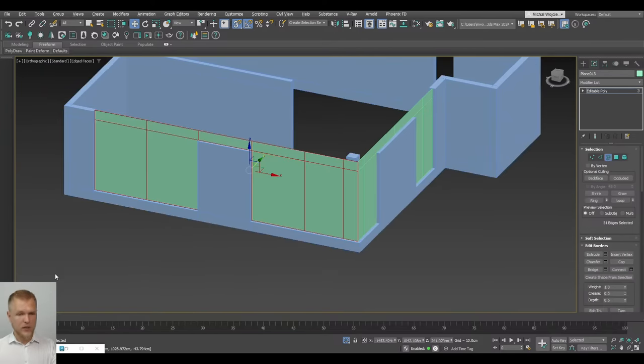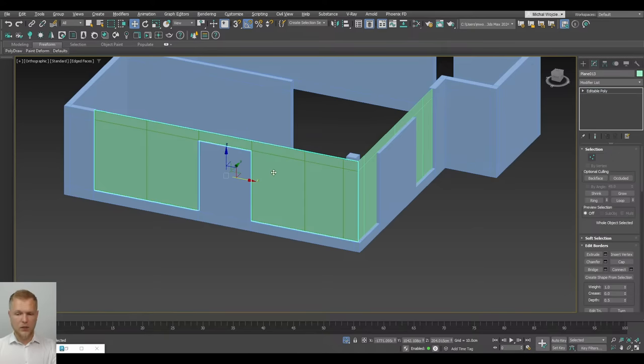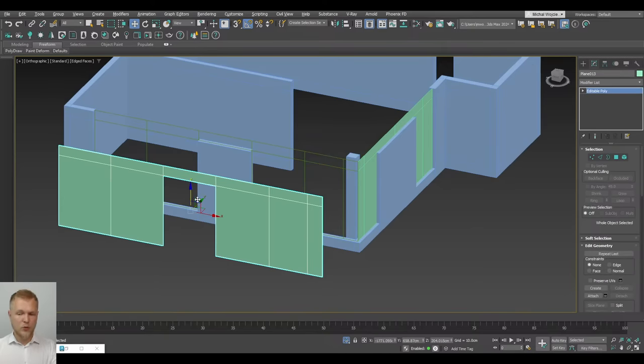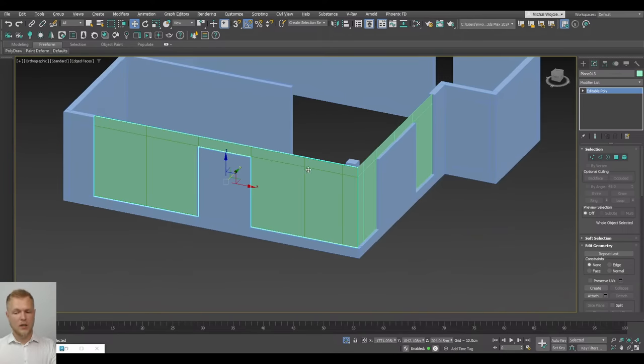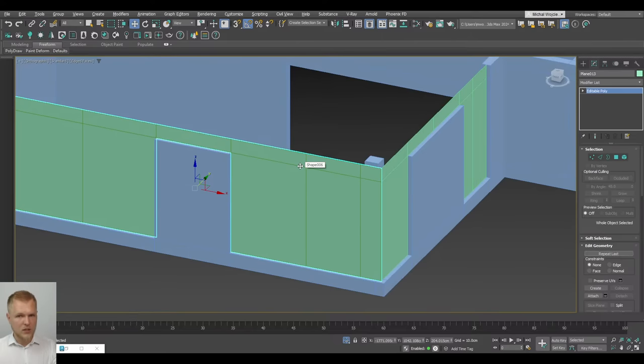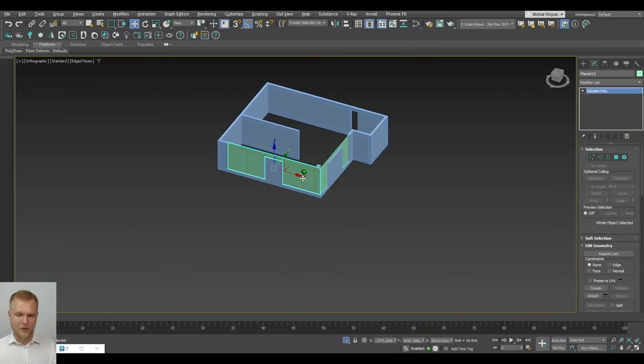That being said, we can now select all of those and create borders out of them. This is going to allow us to create shape from selection linear. What that allowed us is to create a new set of splines that will be, let's say, working as our windows. But this cannot be a window yet because we need to add a special modifier to it.